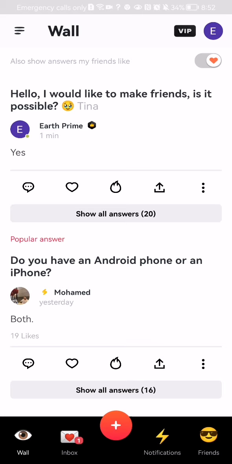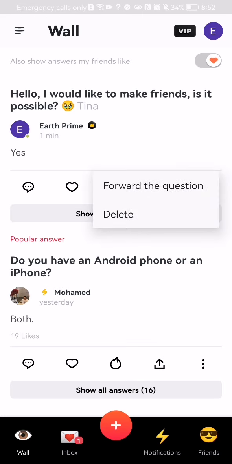You can see the question here. "Hello, if I would like to make friends, is it possible?" I just answered yes. And if for some reason I want to delete that answer, all I have to do is just press on the three dots. You can see below the answer the last option. There are three dots. Press on it.